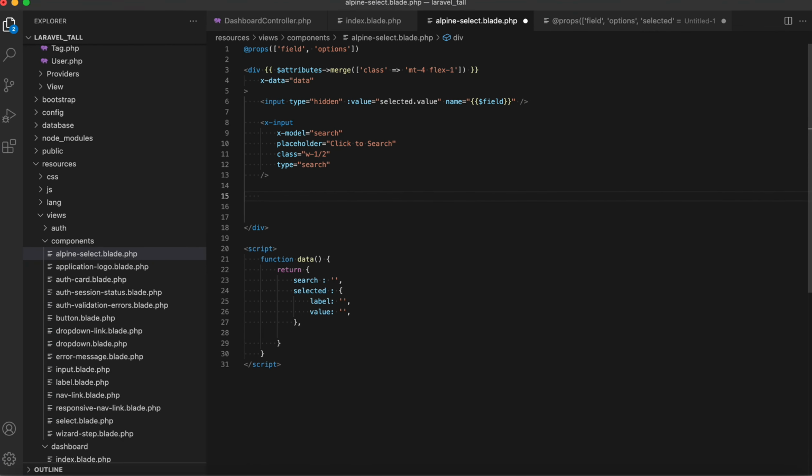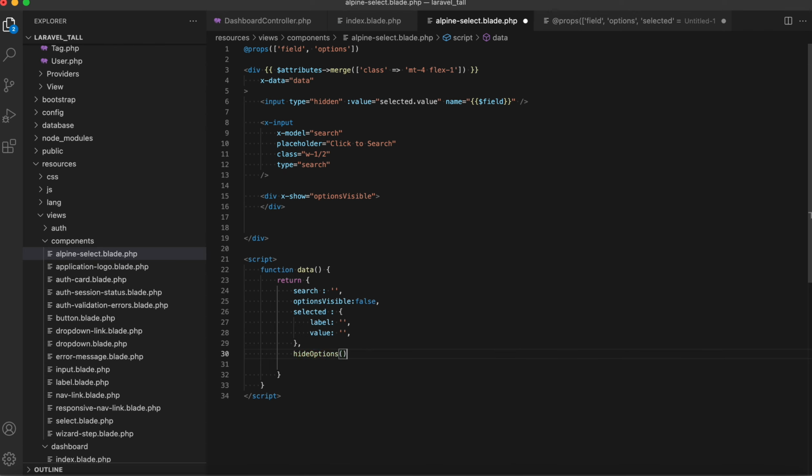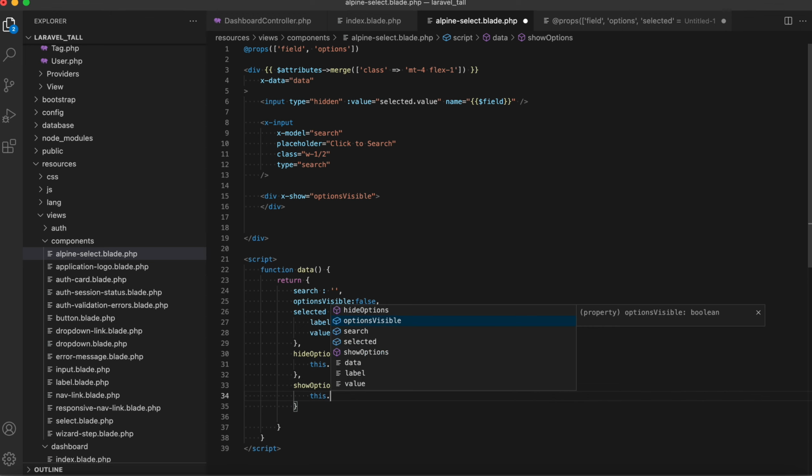What I'm going to do is create a div, and I'm going to show it using the x-show directive, and I'm going to link it to optionsVisible. We would only display it when optionsVisible is true. So let us define this optionsVisible property over here, and this would be initially set to false. And I will also define two methods to set the value of this property. I'm going to call one hideOptions, which would set this to false, and the other one would be showOptions, which would set this property to true.